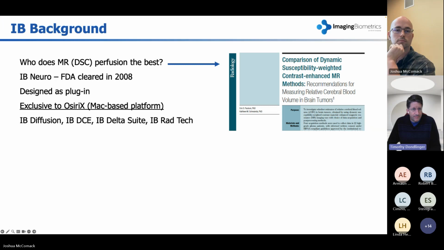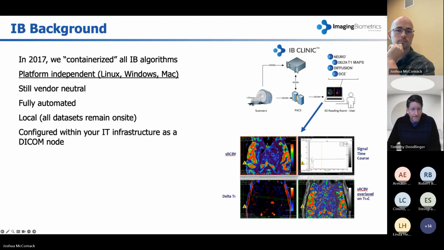Josh, you want to go ahead? In 2017, though, taking advantage of some newer technology, we created standalone executable versions of all of our core IB algorithm applications and containerized them. And I don't want to steal too much of Josh's thunder. That's what he's going to be talking about shortly.